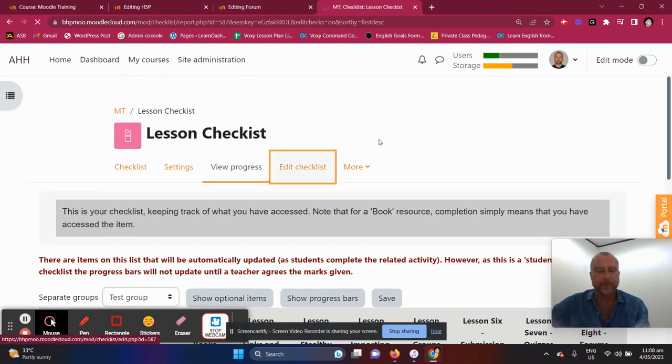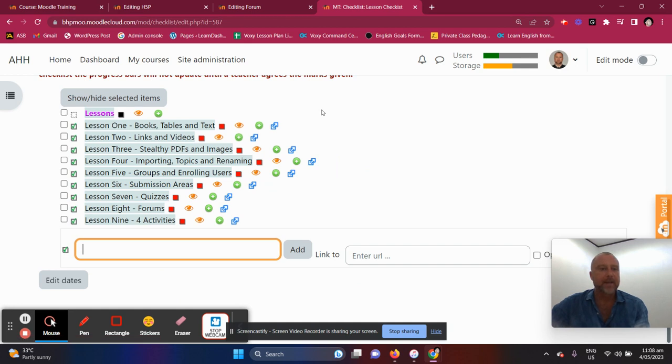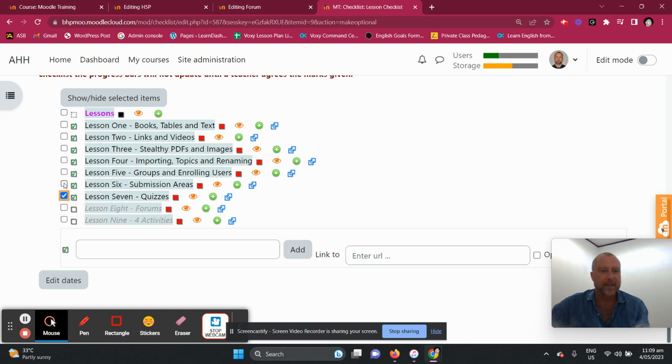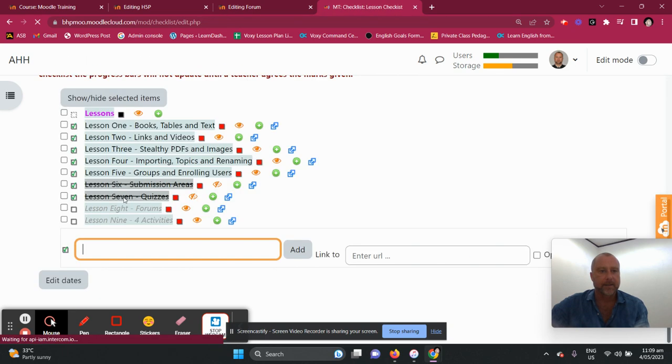Edit the checklist. You may decide that 8 and 9 are optional and therefore not as important, and these checks will become grayed out. If you decide that you don't want to include something, check this first box, and therefore you hide 6 and 7. The editing, this button here changes the text color for you alone. Hide is the same as this button here.